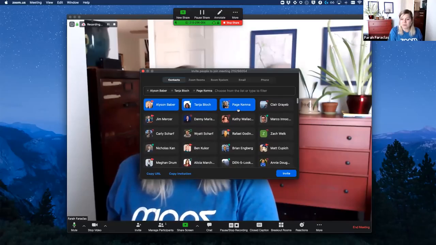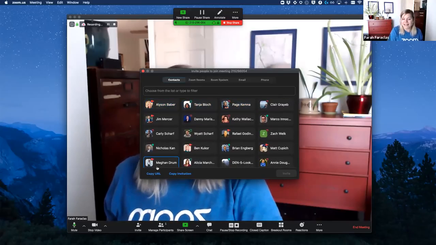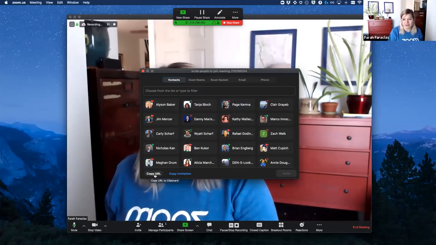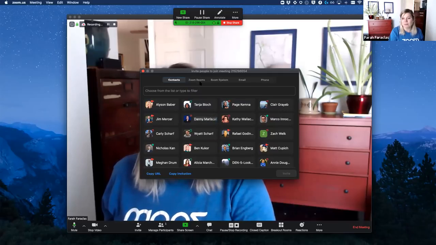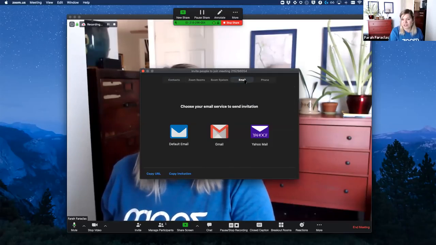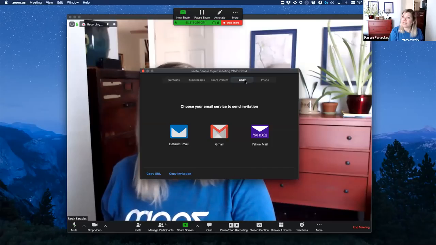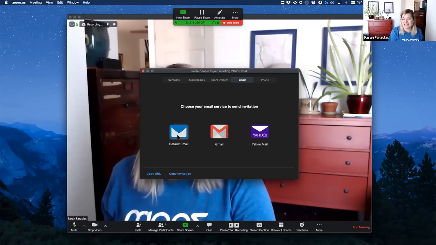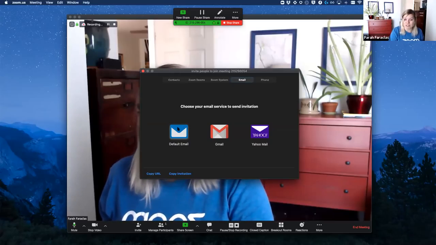I can click multiple people and click the invite button in one shot, or I can copy the URL, which is the link to the meeting, and paste that into a group chat that we have going. You'll see across the top as well, you'll always have an option to email. If you're on our free version of Zoom, you probably won't see Room Systems, Zoom Rooms, or phone, but you will always be able to send an email invitation out through your default email, whether it's Outlook or Gmail.